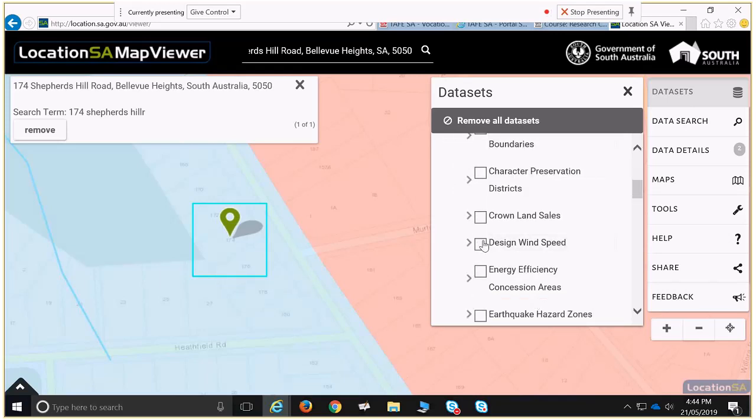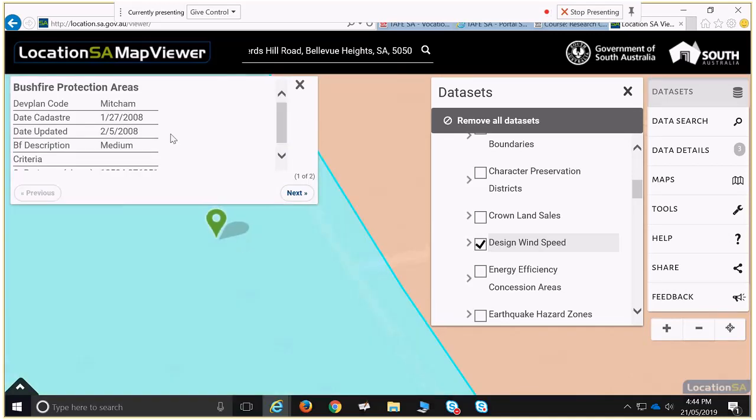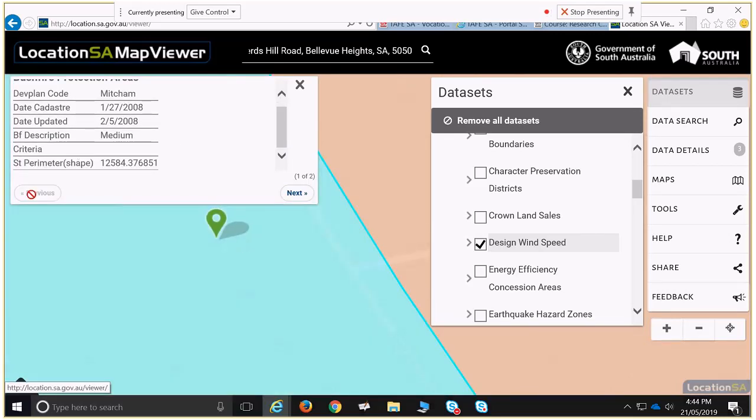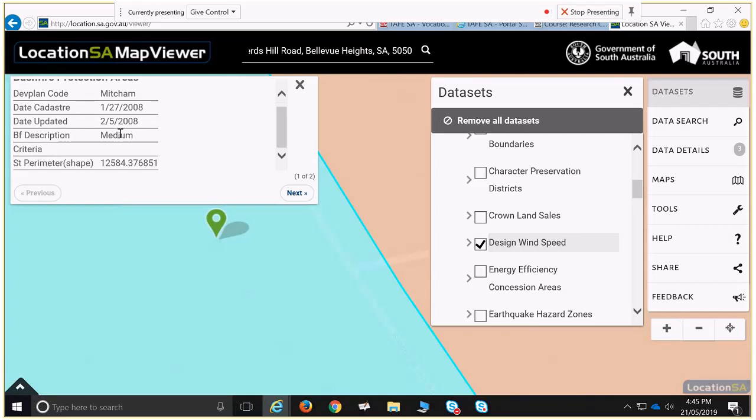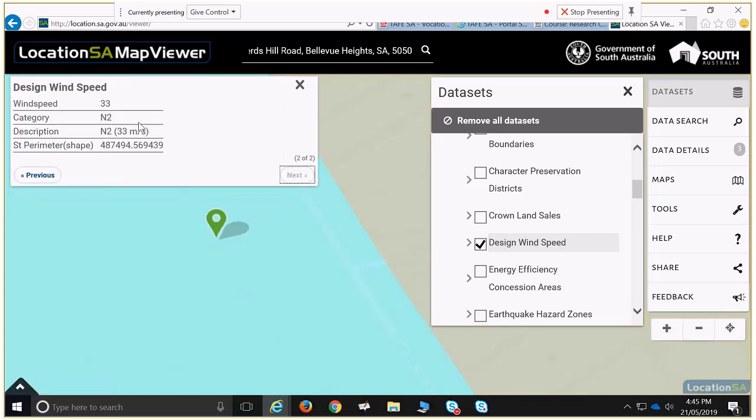Do design wind speed. Because we've already got a design wind speed, which is also shown by shading, we can't add too many shadings on there, otherwise it gets a little bit confusing. We can then click on the site, and we've got bushfire protection area, which shows as medium. Next, we've got our design wind speed. So we can still get that information even if it's not shown diagrammatically on there.